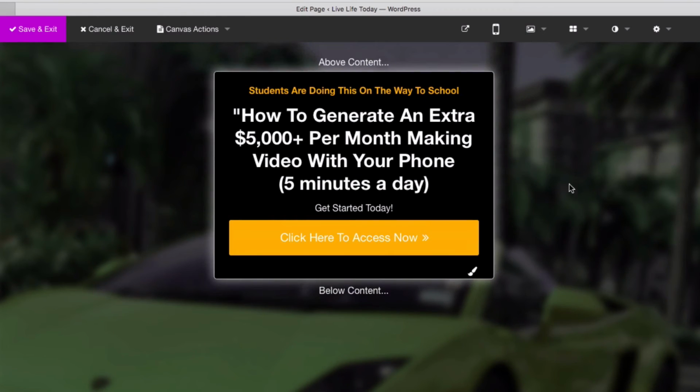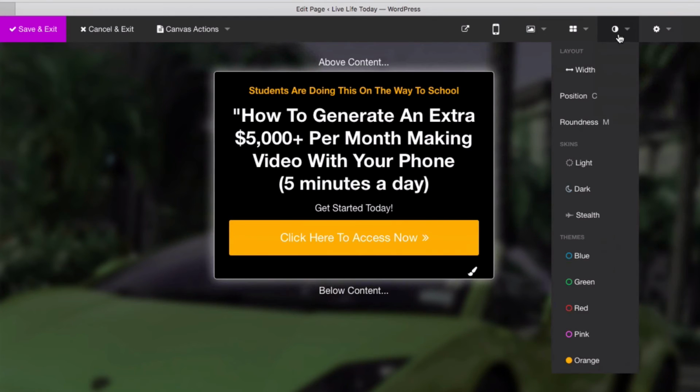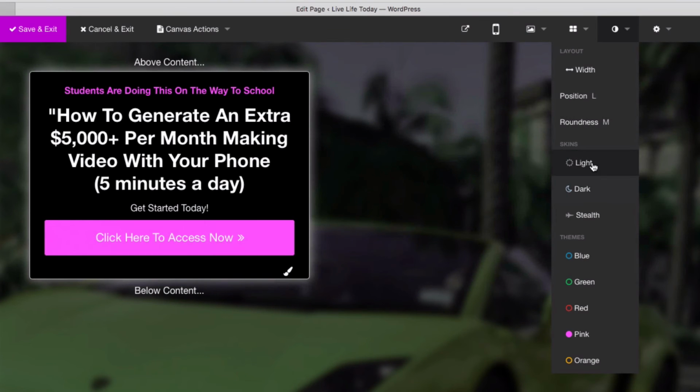If I want to try this theme with a different color, I can just go to the theme menu here, and we can quickly try different themes without having to change the template. You've also got width options, you've got positioning, so wherever you want to position it. You've got other designer options and whole different types of themes that you can apply.